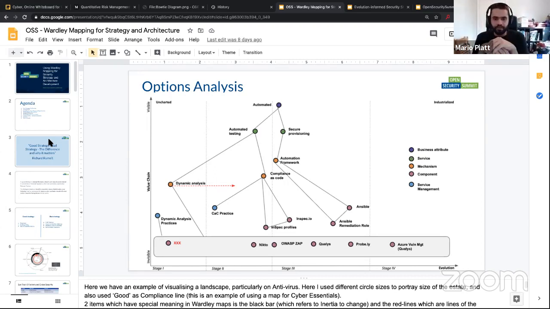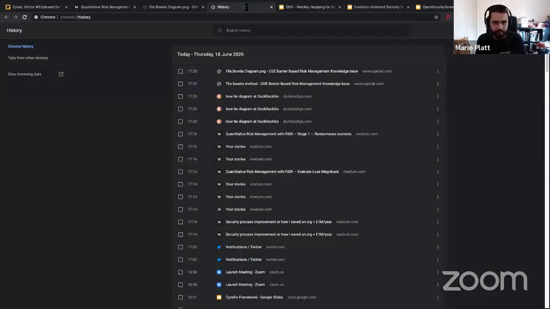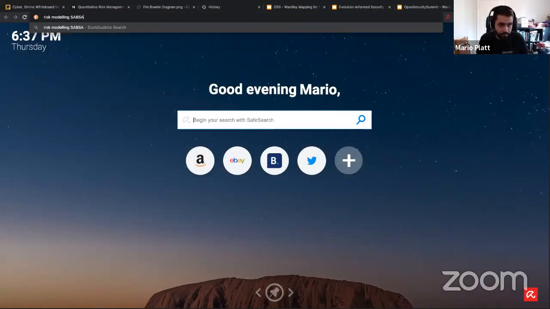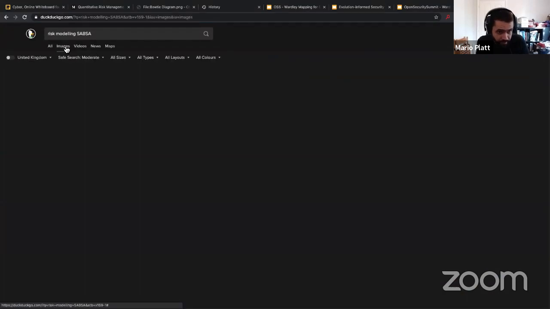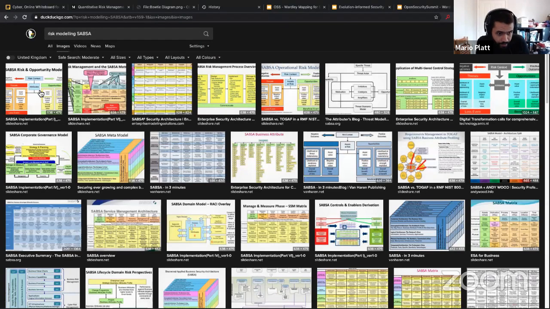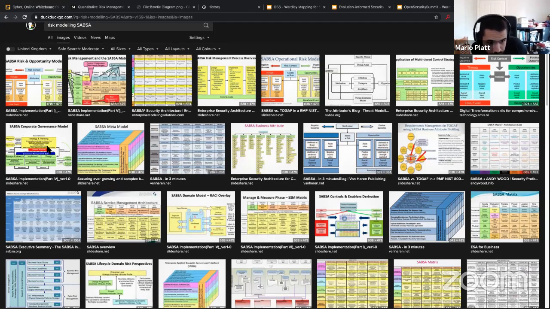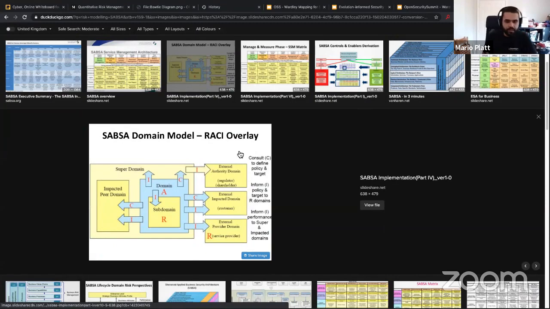Does everyone understand the idea of risk modeling? Let me see if Google is very happy with me. Right, here it is. In SABSA, we have this thing of risk modeling. It's one of the techniques within the framework.